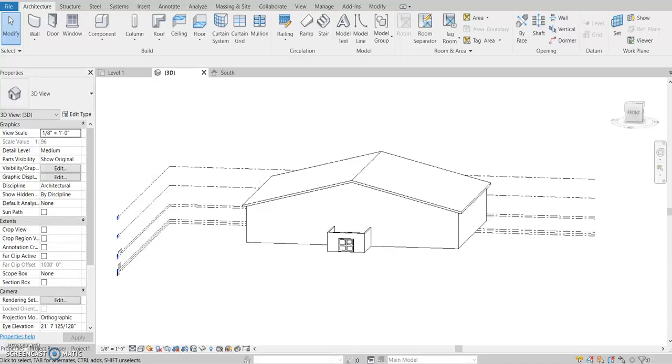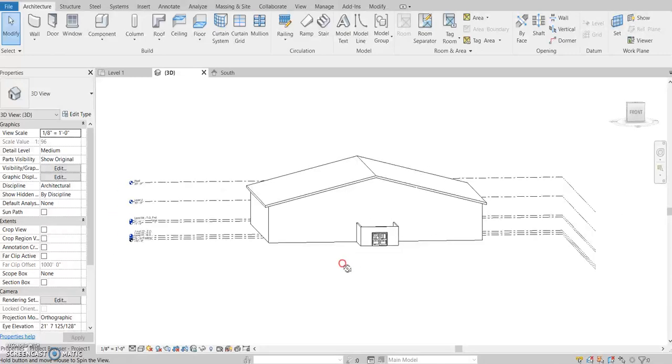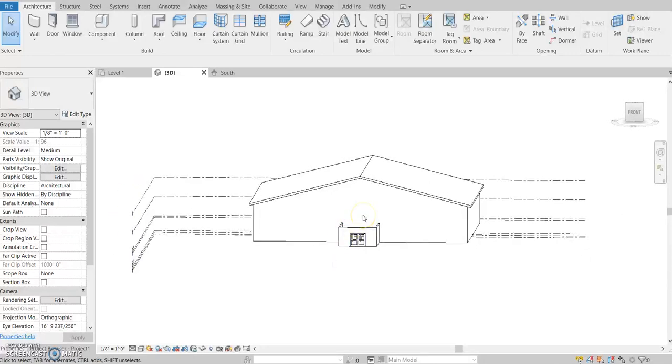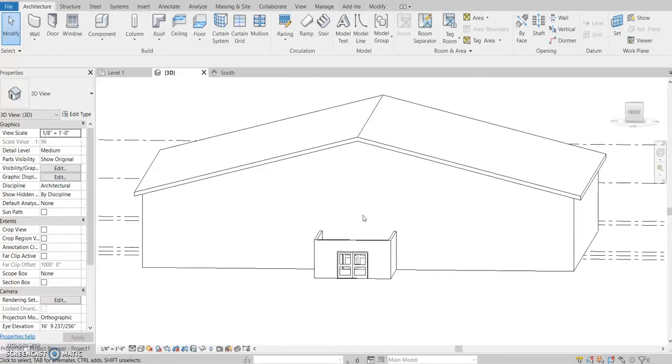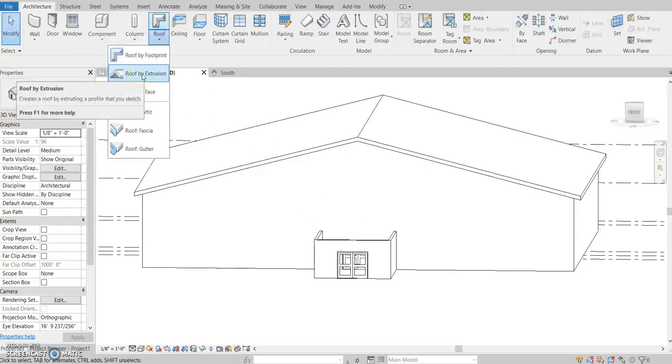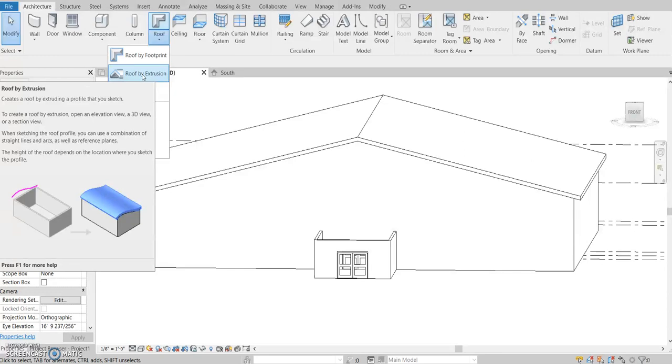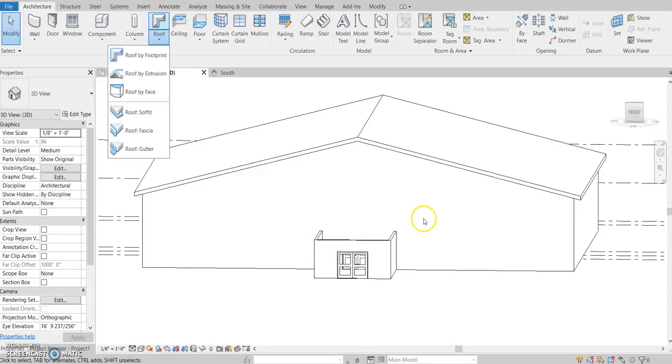Hey guys, today I want to talk a little bit about how to make some custom roofs. I'm really just going to show you how to do the roof tool by extrusion. It's pretty simple, but if you have kind of a boring building and you want to add a fancy roof out front, you can come to this roof by extrusion.